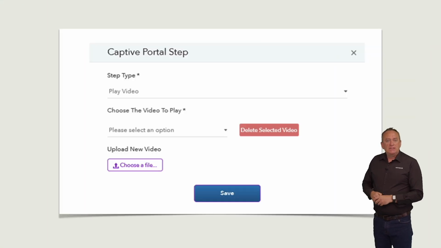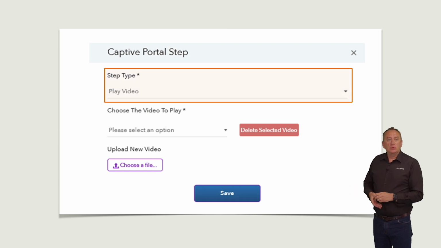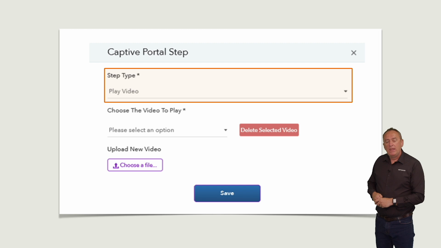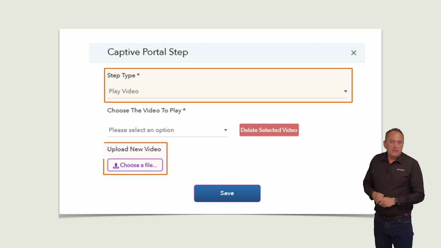In the next section, step type allows you to add adverts and videos onto your captive portal, as well as add Wi-Fi voucher information for guest users, each of which are features of the instant captive portal. Simply upload your advert or video, give them a name and click save.